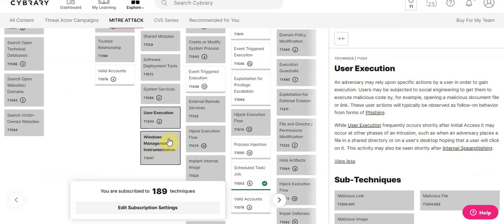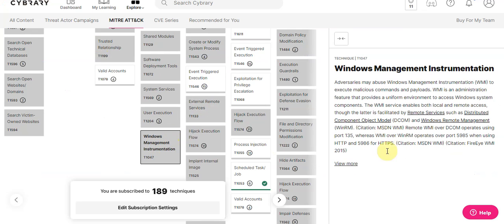After that, we have the last one, that is Windows Management Instrumentation. Windows Management Instrumentation is the abuse related to WMI, which we usually call WMI, to execute malicious commands and payloads. WMI is an administration feature that provides a unique environment to access Windows system components. Whatever components are required by the operating system in Windows, all those components are administered by this WMI.